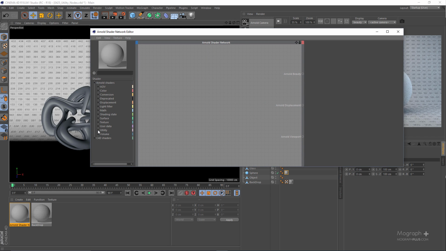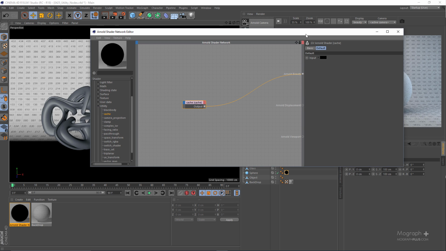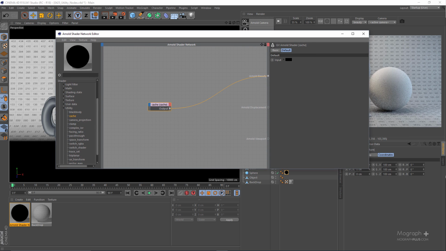Now down here in the utility nodes, the first kind of important node is this cache node, and it can be used to avoid re-evaluating costly parts of the shading networks. For example, if you have a huge volumetric sim going on, to avoid re-evaluating it all the time, you can actually cache it and connect the output of the cache node to the input of the next node in the chain.